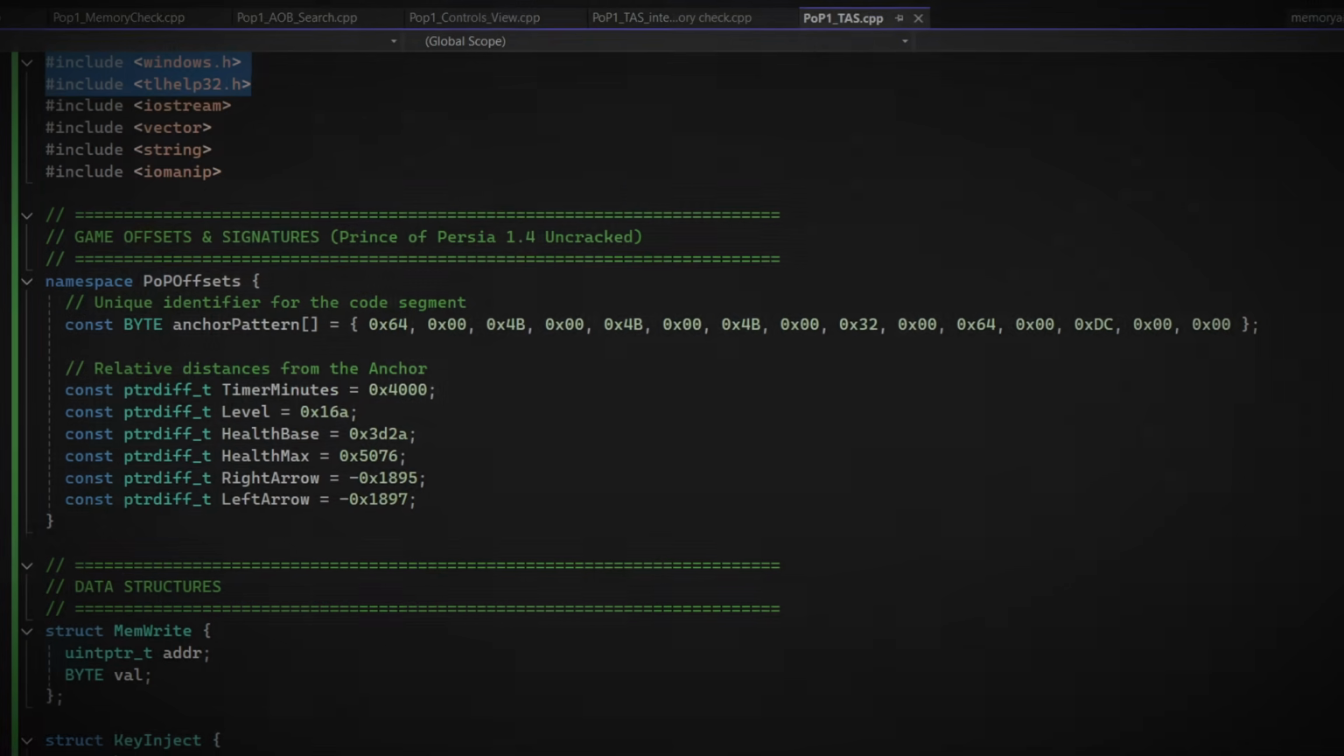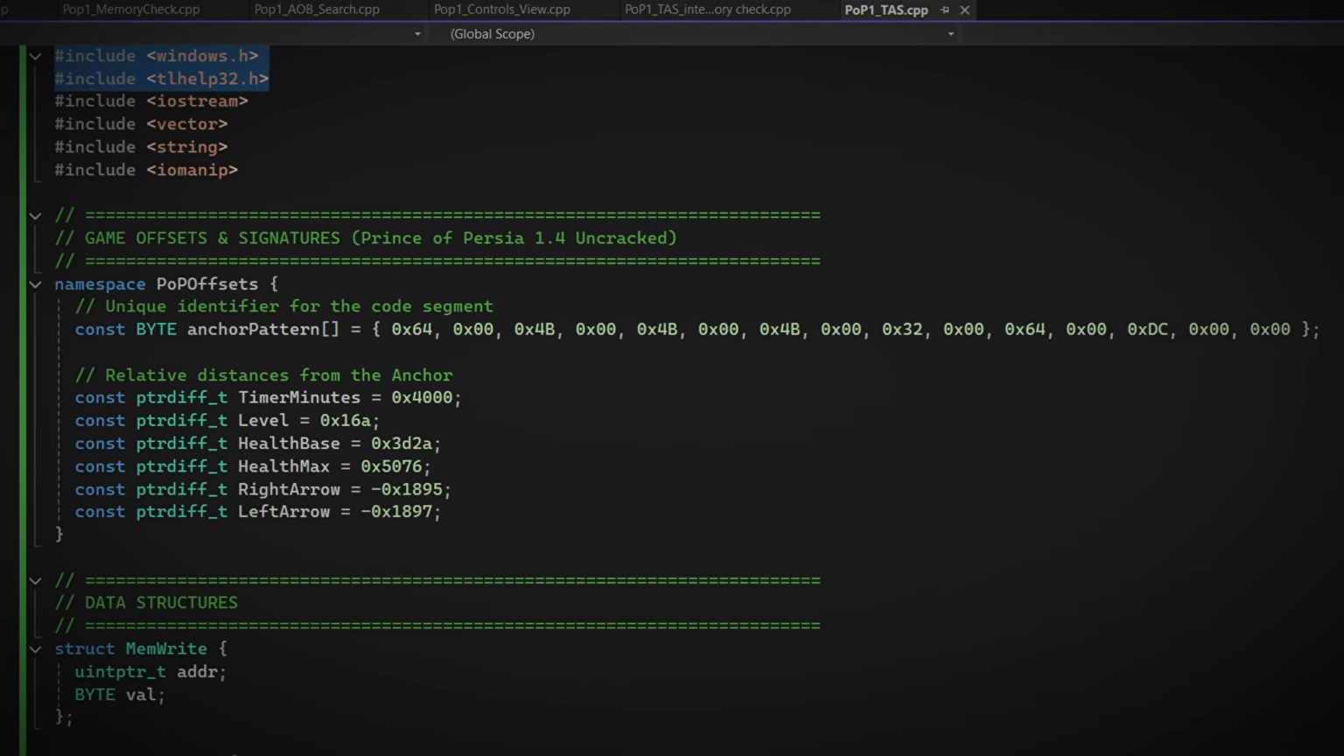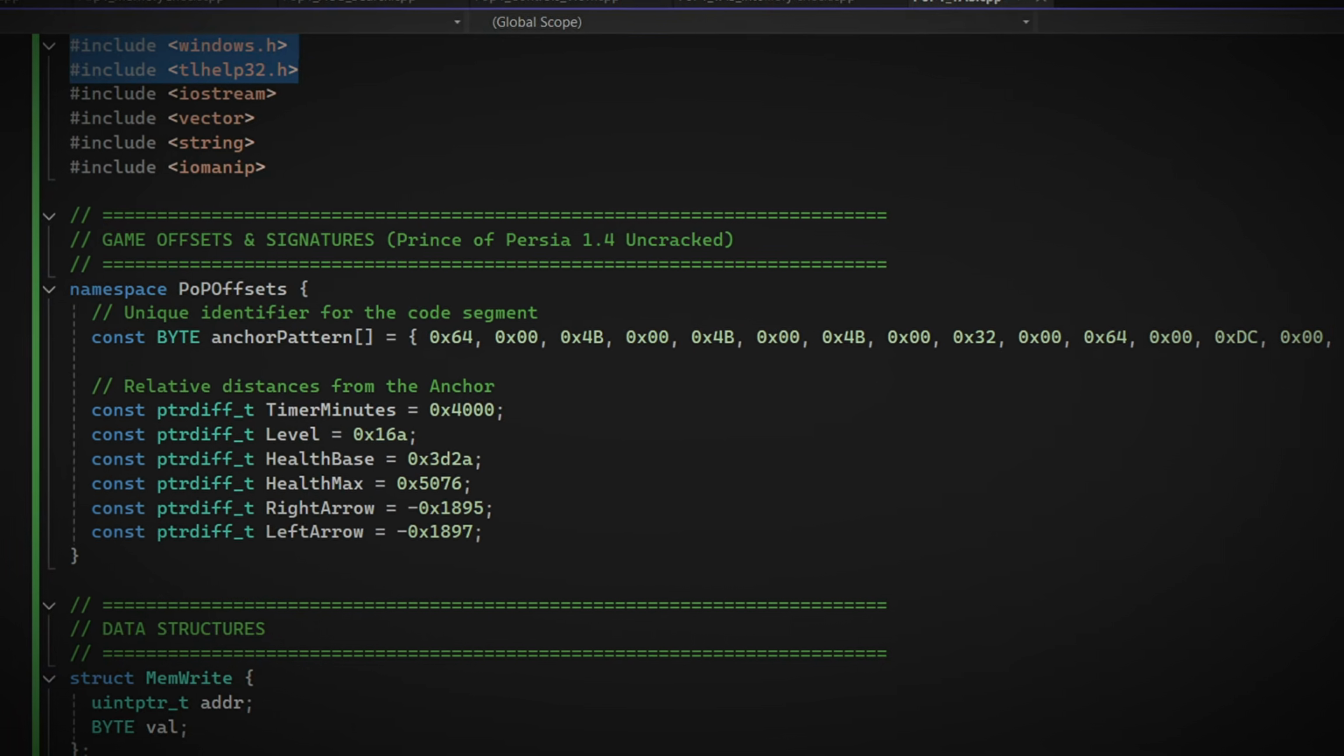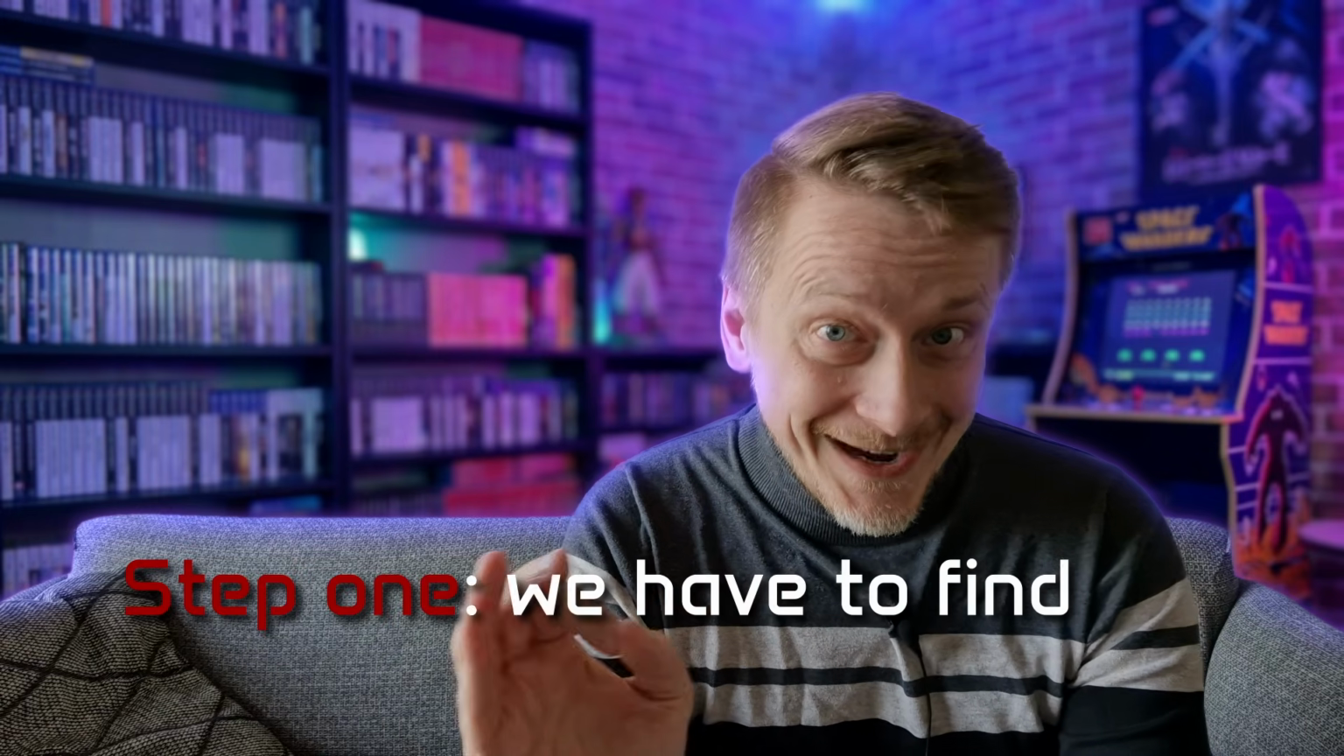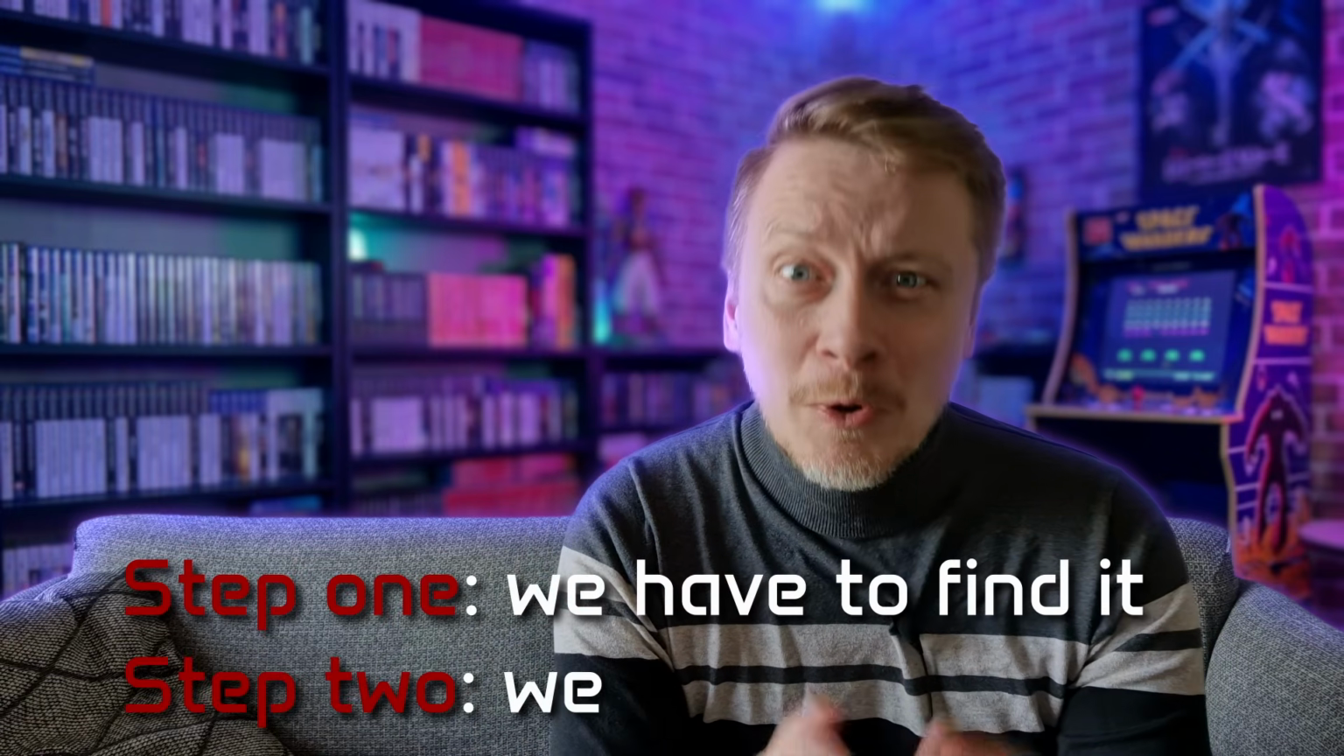To use it, we include two headers at the top of our C++ file, Windows.h and TlHelp32.h. This gives us access to the Windows API. Breaking into DOSBox or any application is a two-step process. Step 1, we have to find it. Step 2, we have to open it.